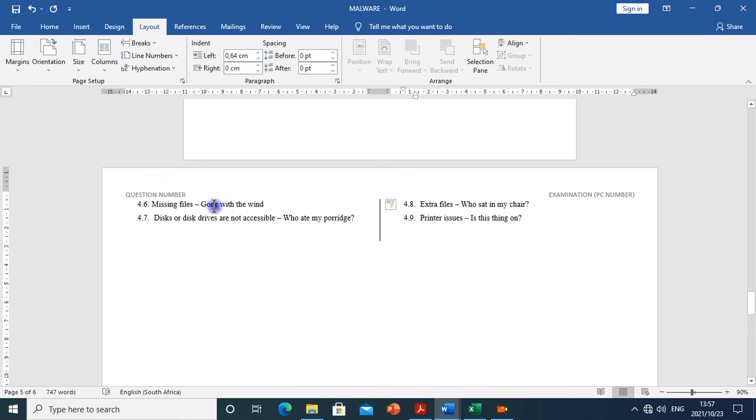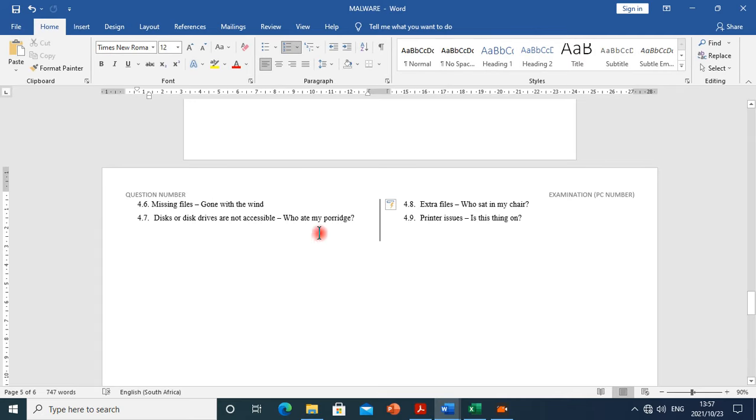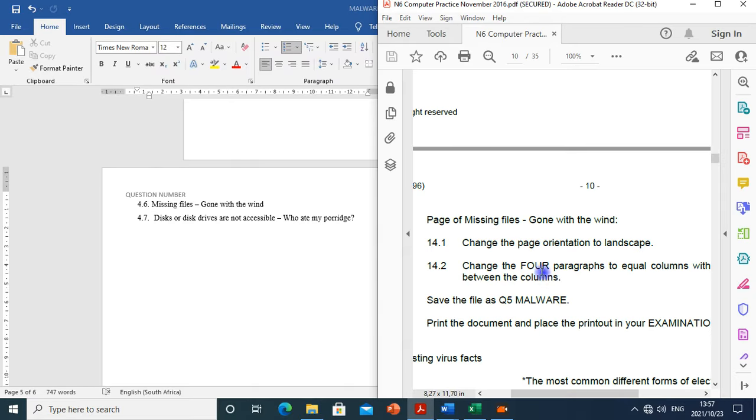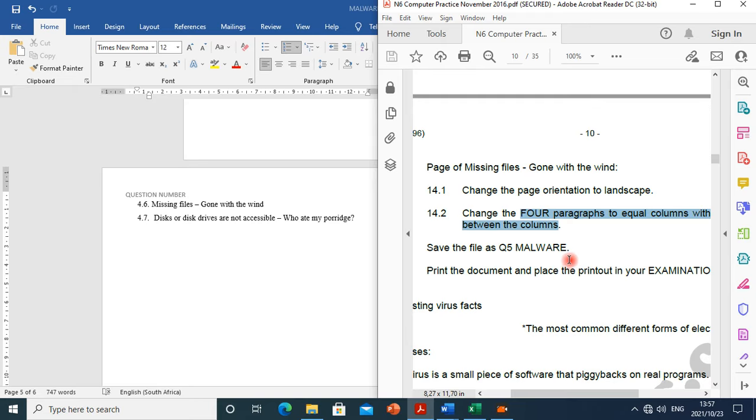We have two columns, column 1 and column 2, and the line in between. That is how they wanted you to answer this question. Okay, so they say save the file as Q5 malware. Okay, print the document and place in your examination folder.